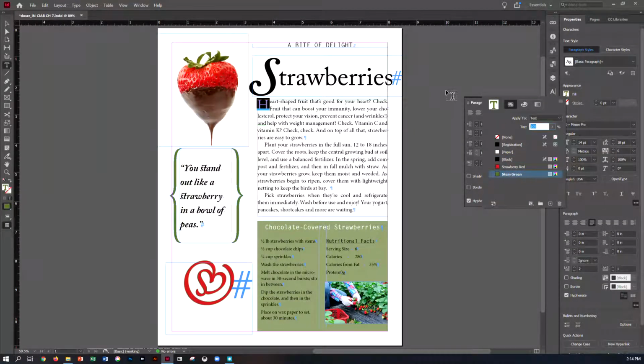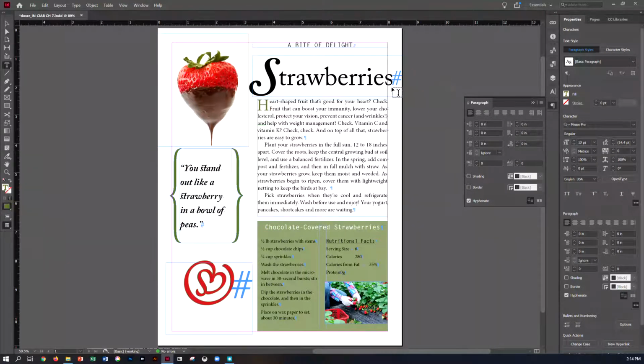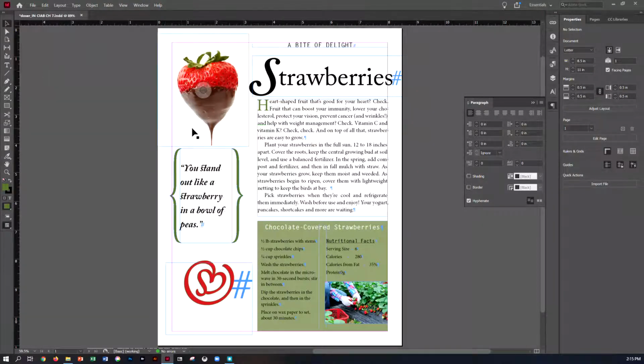And let's click on the pasteboard to deselect our selection tool. All right, so now we have a green. So let's do a Control S and save what we have so far. Let's go ahead and adjust the tracking and kerning. Remember, tracking is the space between lines and letters.